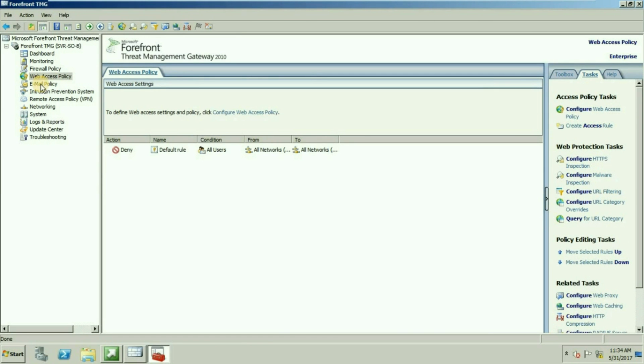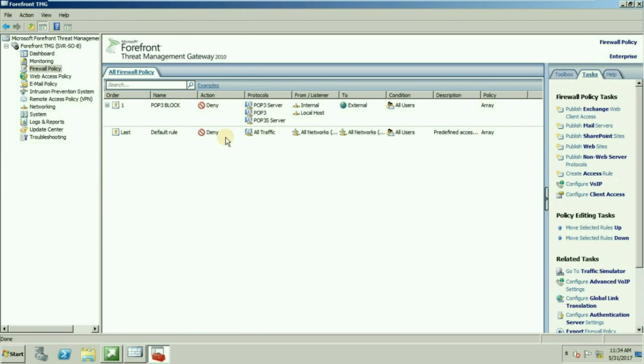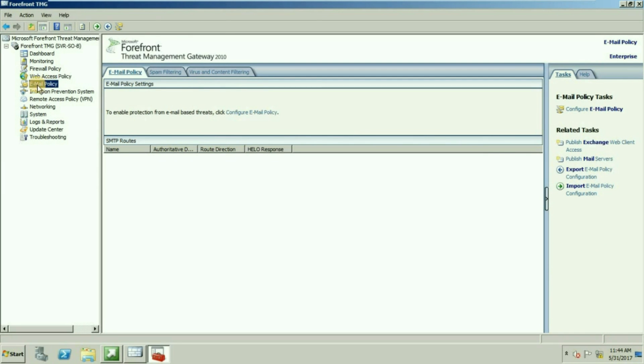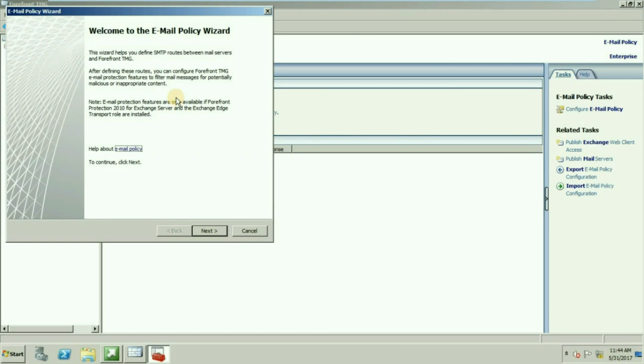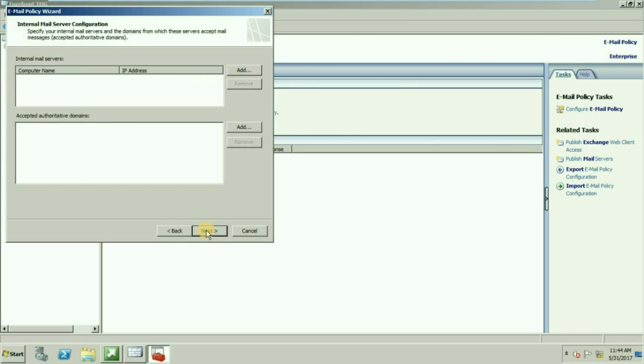Now we have the other main feature, which is firewall policy. Here are the protocols, which shows the protocols and the names that I have blocked. Another feature is email policy, which shows the enabled protection from threats. Just click on Configure Email Policy. You will see the wizard. Click on Next. But as we are working on a virtual machine, this will not work here, but in real working life or implementation, it's a good new feature to configure the firewall on the email server.